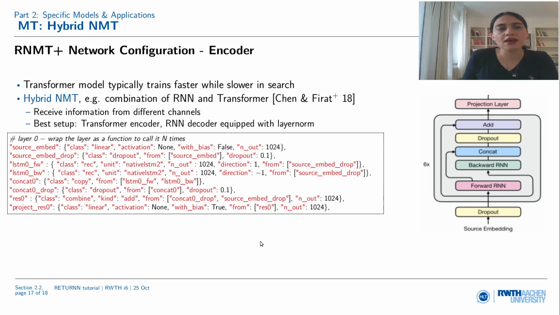They also provide one architecture named RNMT+, which is a deep LSTM network. And here in this figure, you can see the encoder of this architecture and the corresponding config in RETURNN. For example, we have source embedding, then we add dropout, we have forward and backward LSTM, then we concatenate them using the copy class. Again, we apply dropout, then we do a residual connection between the source embedding and the output of this dropout. And if you want, you can do the final projection. If you want to have this layer 6 times as your encoder, then you can put these lines of code inside a function and then call it n times.